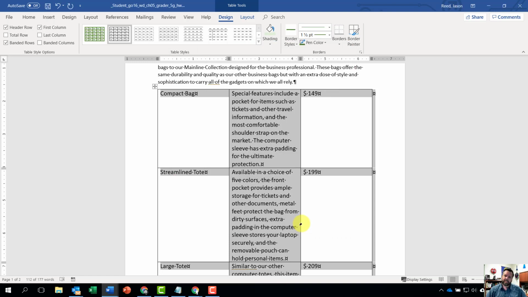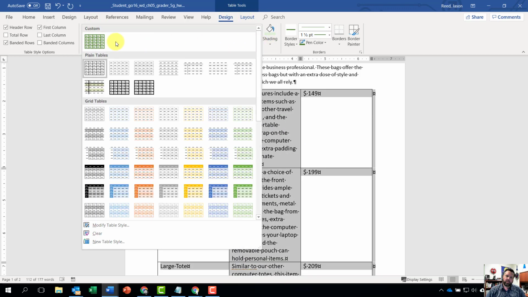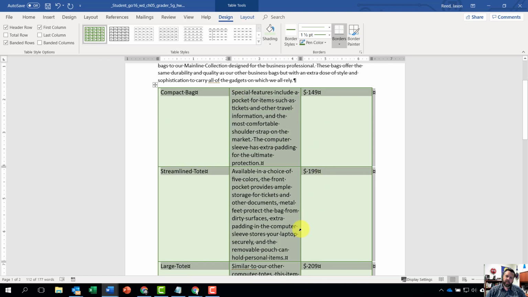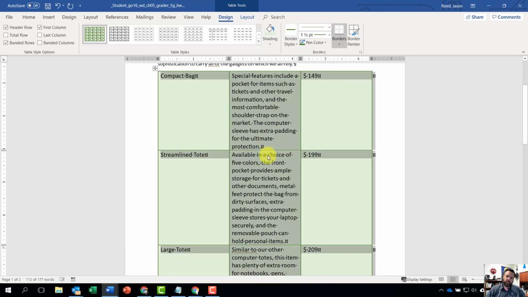Now that we've created this style, we need to apply the style. Notice that we should now see the style here under the Table Tools Design tab. If you don't see it there, you can click on the down arrow and it should be under Custom. But go ahead and click on, and if you hover over it, it says Gift. Go ahead and click on that and notice how it will change the table to the formatting that we created.